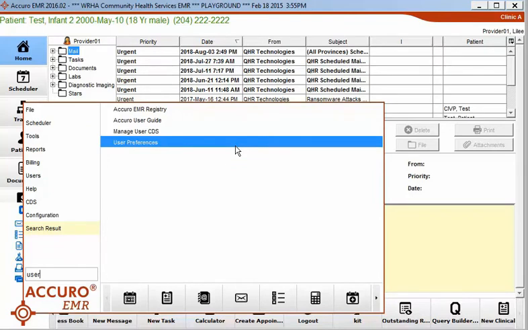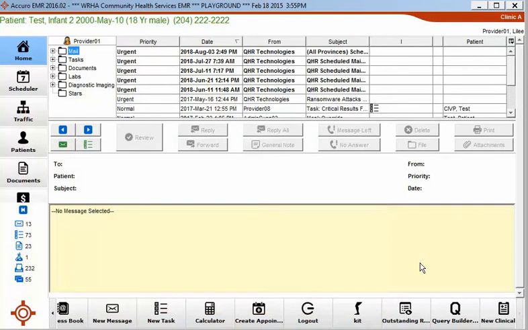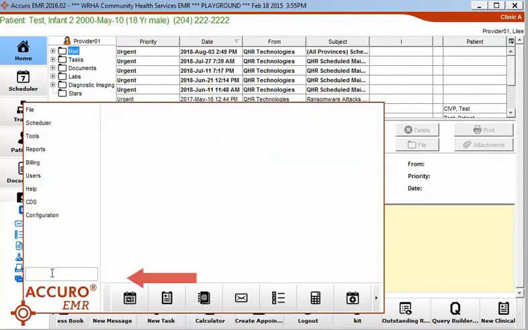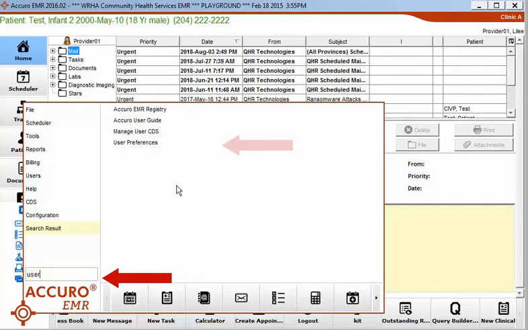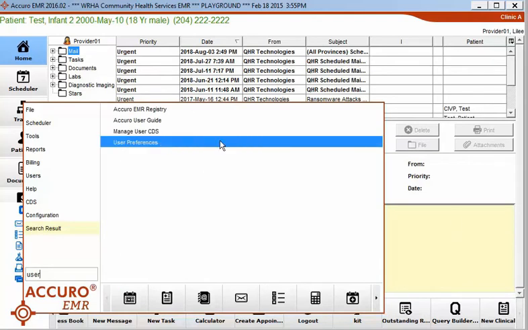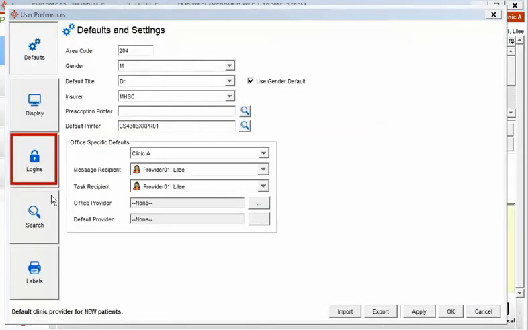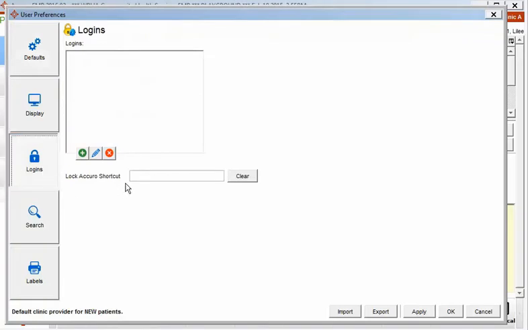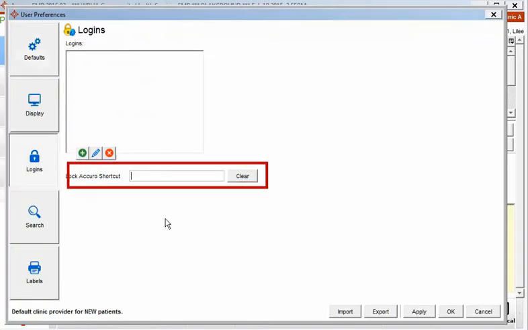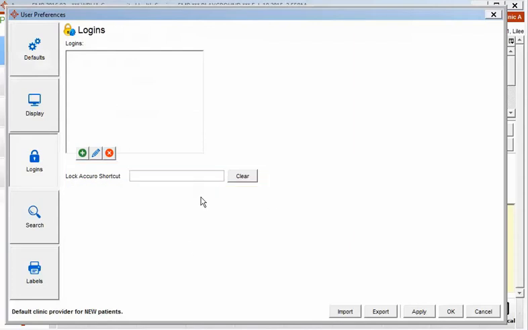I will demonstrate how a user can change the fuzzy lock screen code through the Accuro target. As demonstrated earlier, select the Accuro target, type user into the search box, select user preferences, select the login section on the left side panel. The small section in the middle of the screen allows for the user to set their personalized fuzzy lock screen code. This code will only be applicable to your user login.